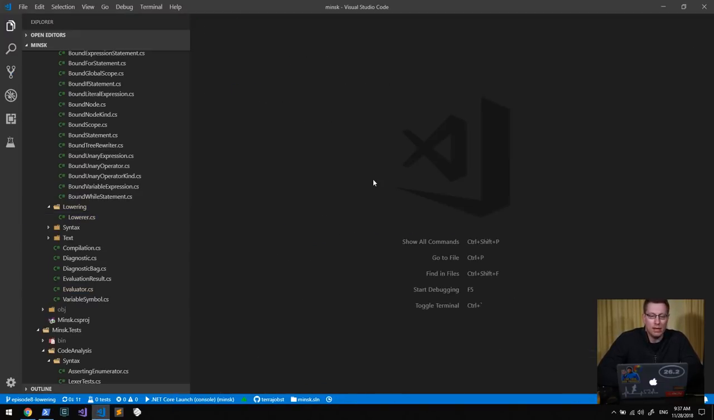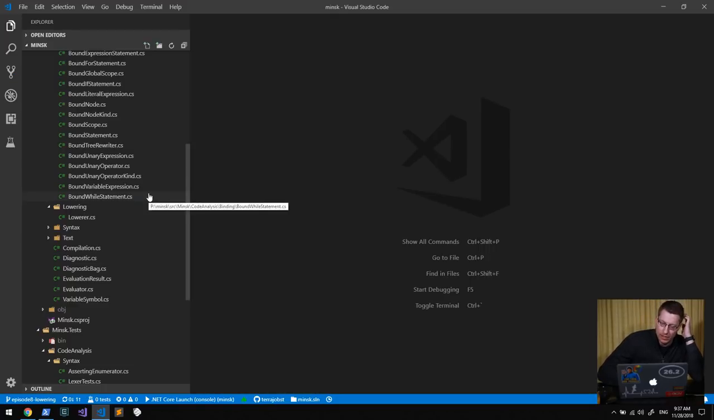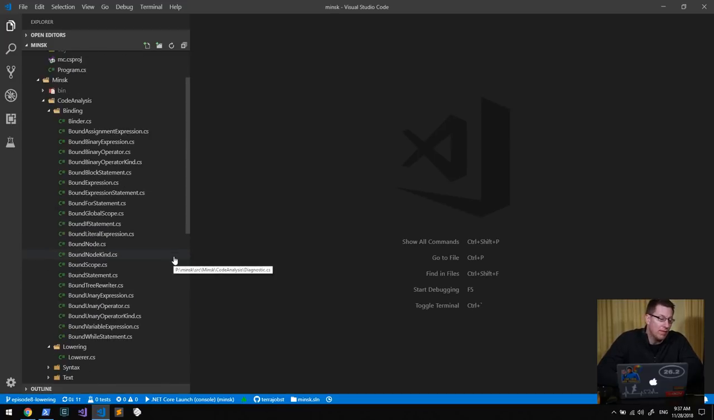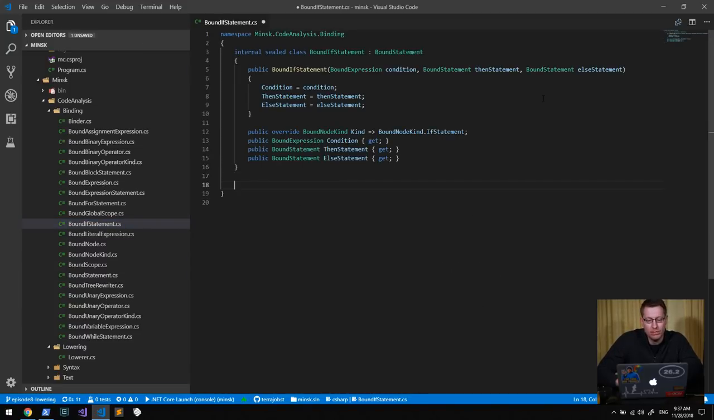So the next step is, well, we really don't want any loops, actually. We really just want, effectively, all loops to boil down to gotos, right? Right now, the problem is we don't have any gotos, so let's actually add them. We don't add them to our syntax because we don't need it. We just want to have it in the internal representation. So we would have an internal sealed class BoundGotoStatement, which logically needs two things. Does it need two things? It only needs one thing, actually. It only needs the label you want to go to.